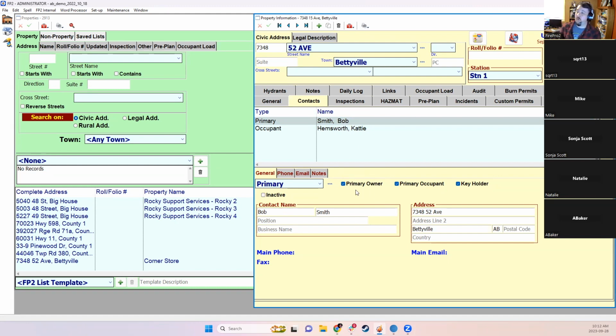We try to do primary owner stuff as much as possible, usually from the tax roll. But again, whether you have that or not is going to be a bit dependent based on what we were able to set up with your FirePro system in the first place. So, you can have multiple contact records attached in there.